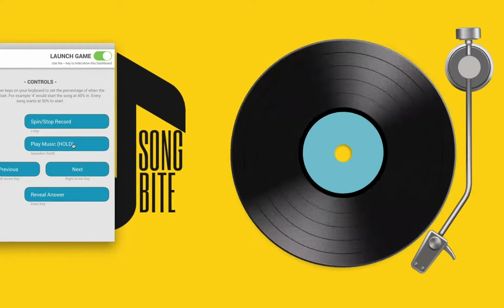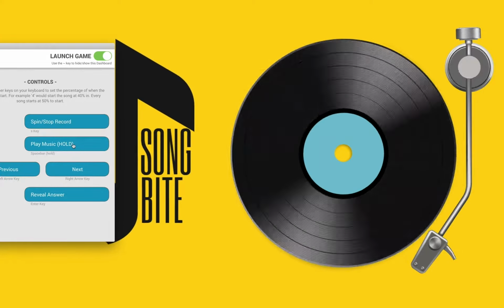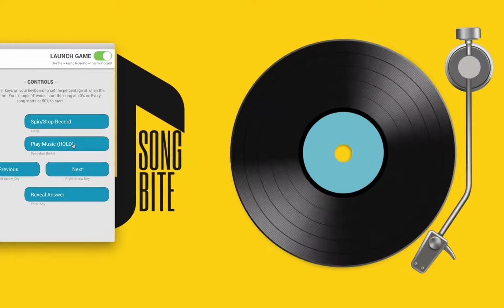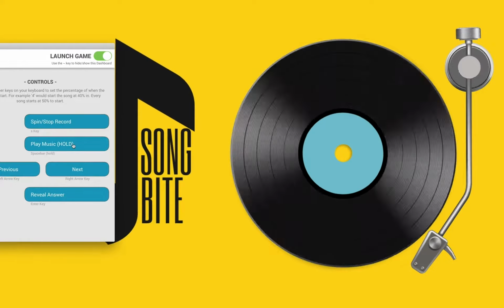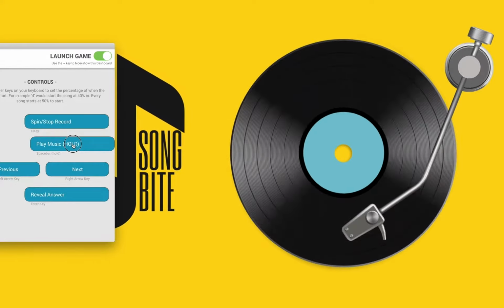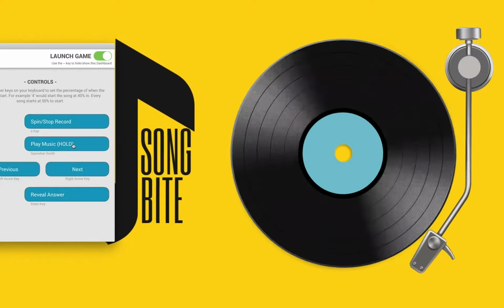Okay, so that was the very center of the song. That's pretty good. That's a good spot. But maybe you want to change it. If we press 3 on the keyboard, that's going to change it to the 30% spot. That might be a better spot.